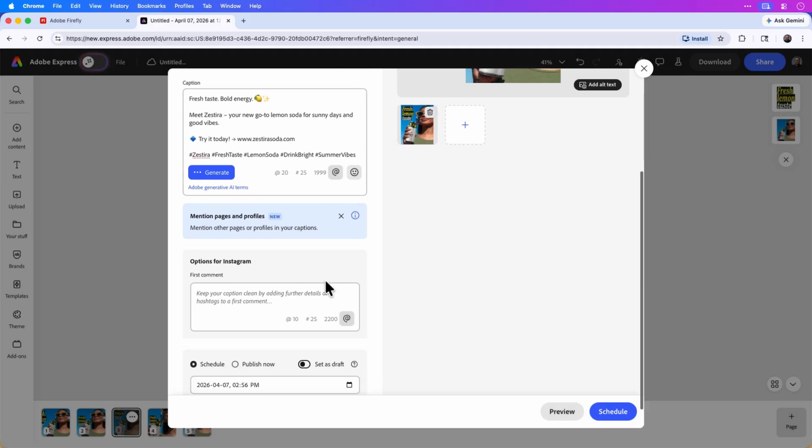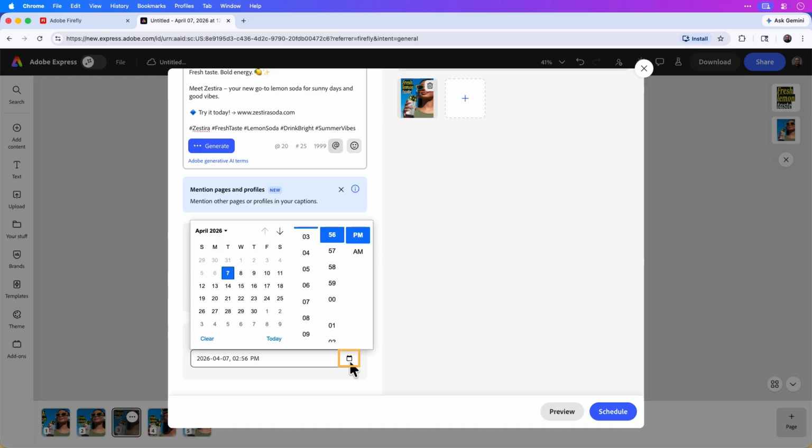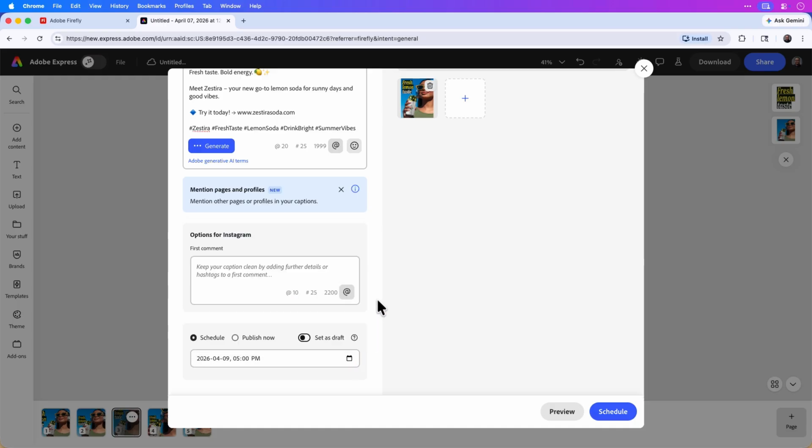Finally, I'll scroll down and select Schedule, and then click the calendar icon to choose a publish date and time. Once I'm satisfied, I can click Schedule to lock in the product launch campaign post.